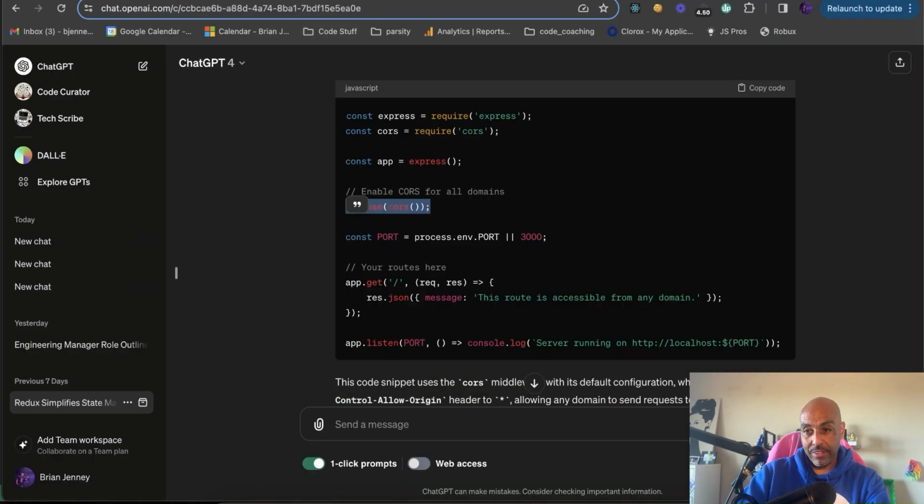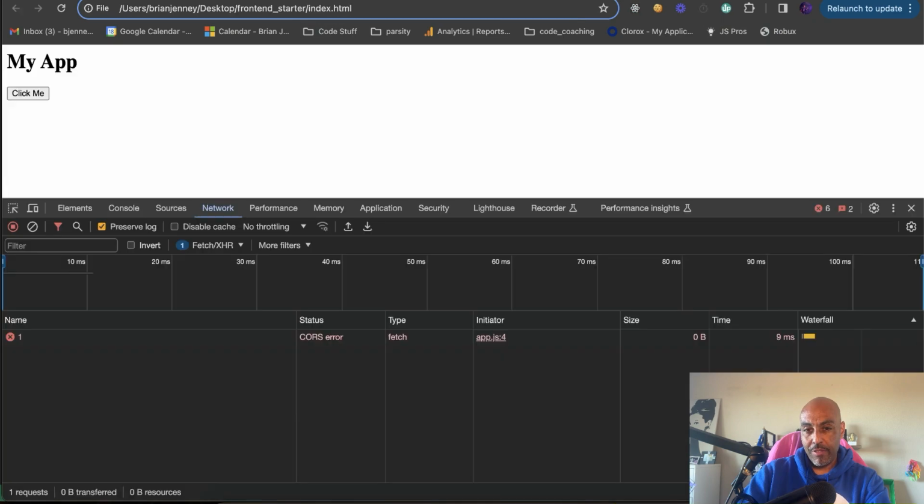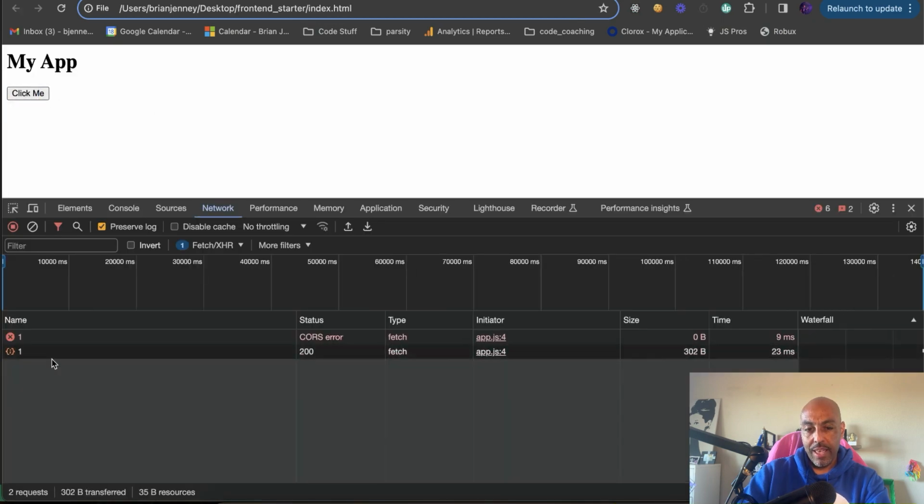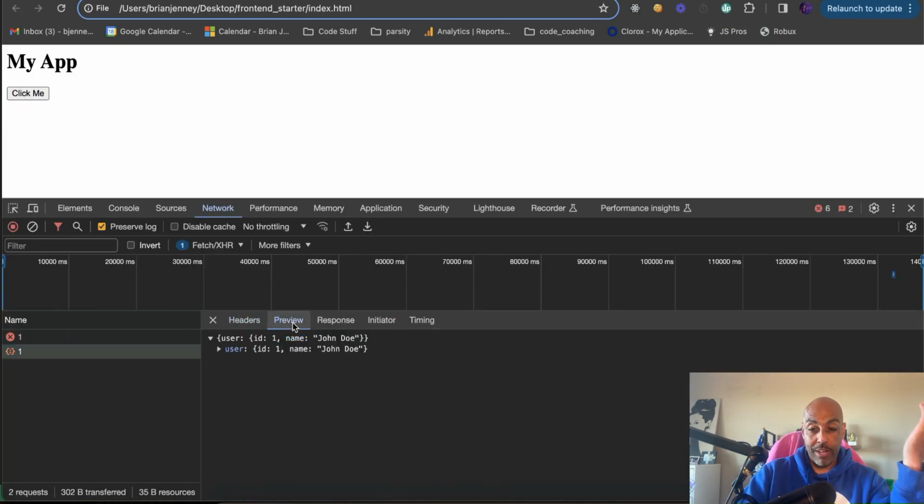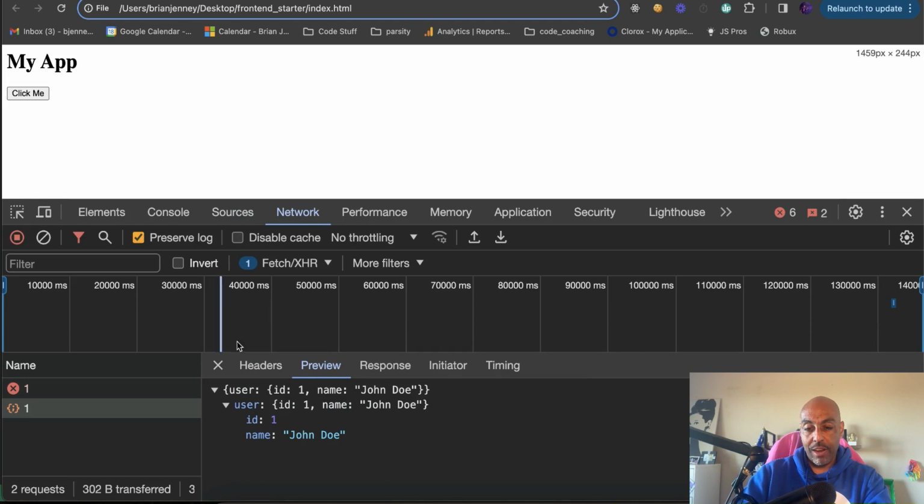Now let's go back to our front end here. Click me. And what do you know? We got a 200 response now. Cool. We get the response. We look at the preview of the response and we see we get a user object, and the user has John Doe inside of it with an ID of 1.